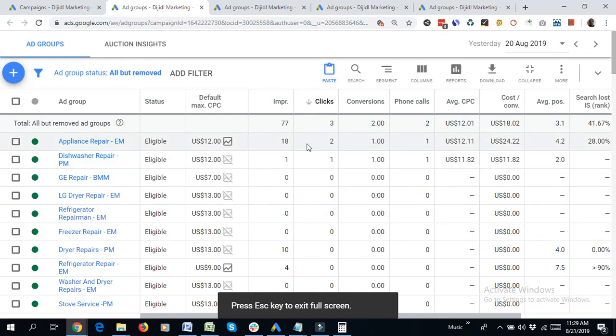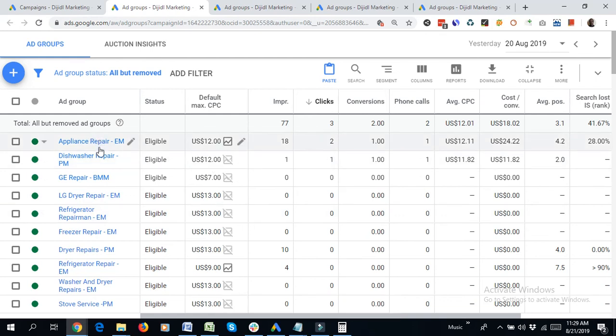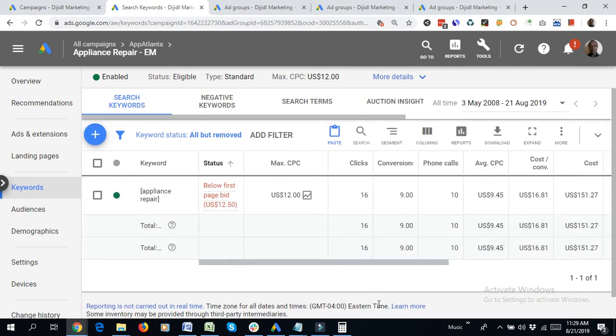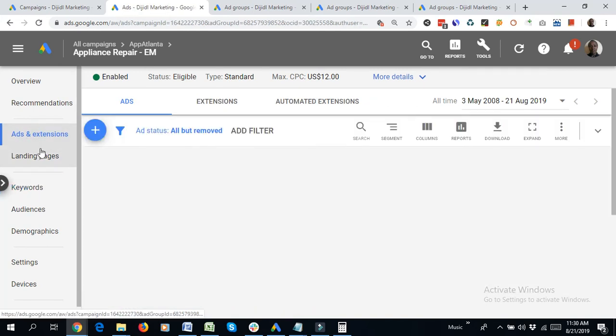On this screen I will need to open only one, that one. This one is okay since they match clicks and conversions, so this one I just open. This is where we view all-time data, and we see here 10 phone calls, so our cost per conversion should be around 15.1. So that's not bad.